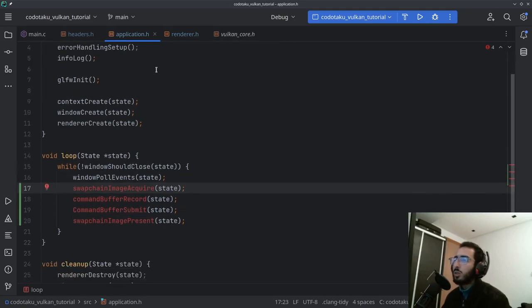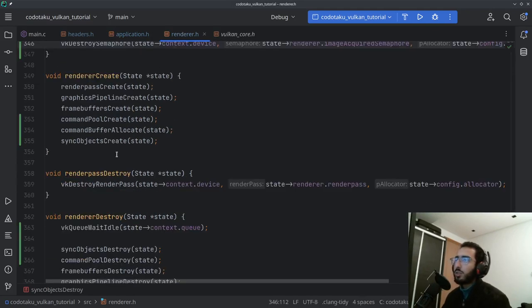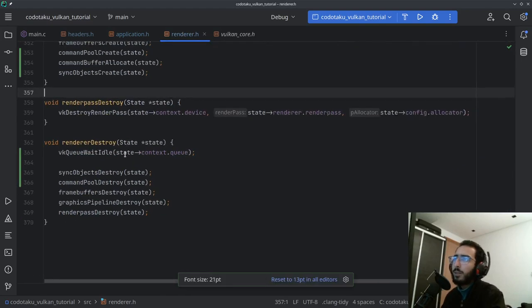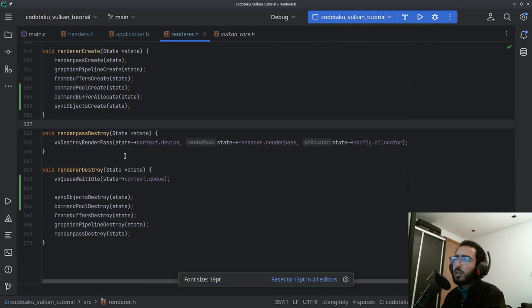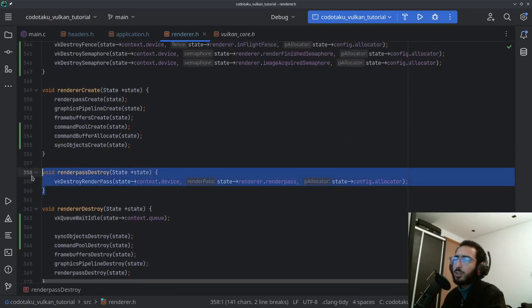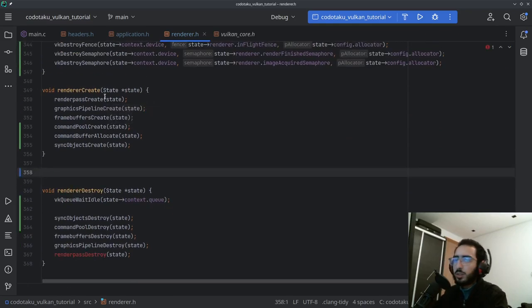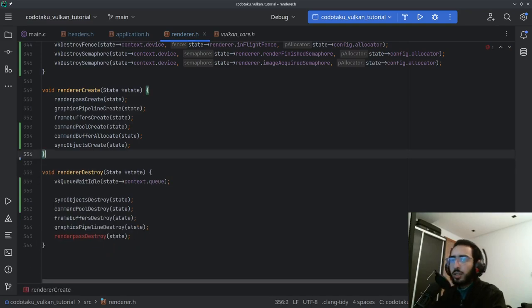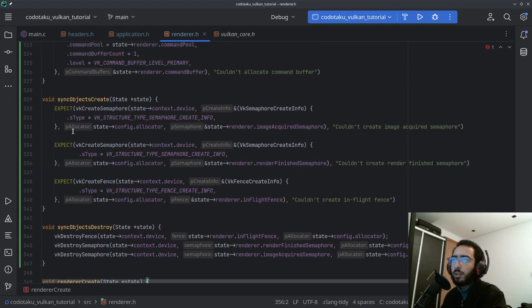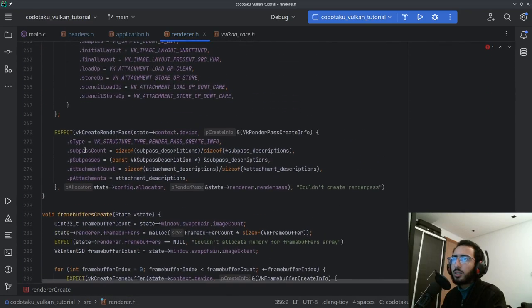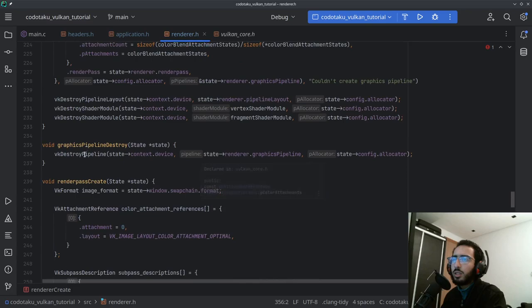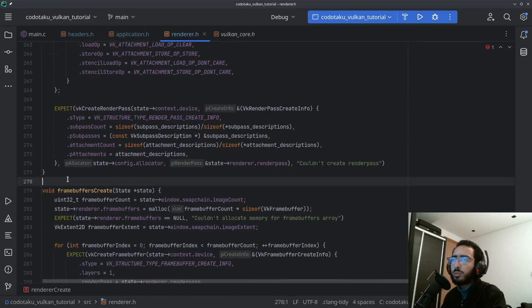Let's go ahead and do that stuff. So swap chain now, render pass destroy, render destroy. This render pass destroy, just for organization purposes, let's put it with this create pair. Okay, so where are we creating the render pass? There you go.